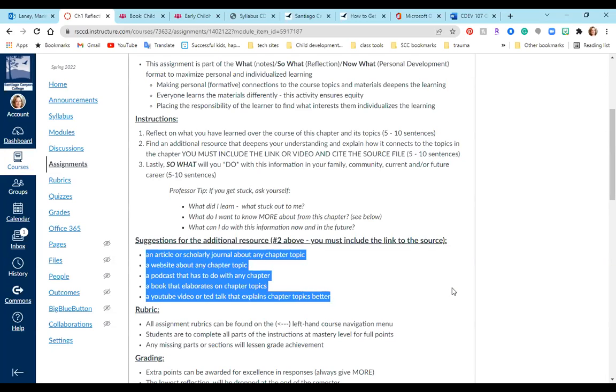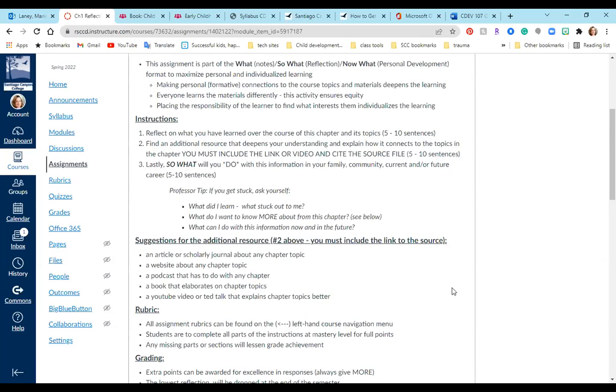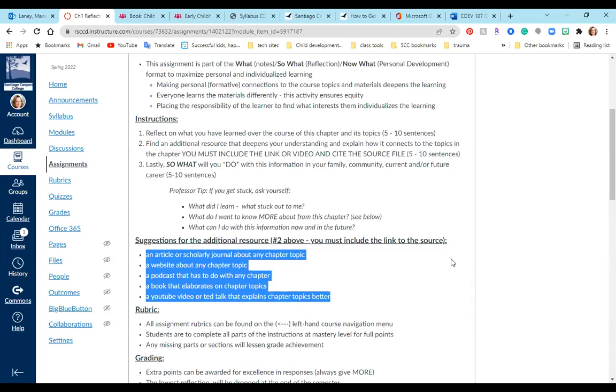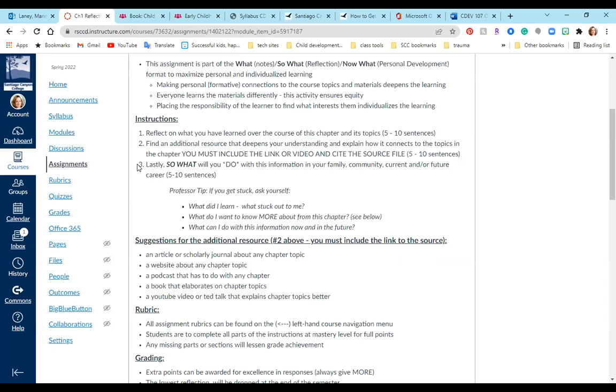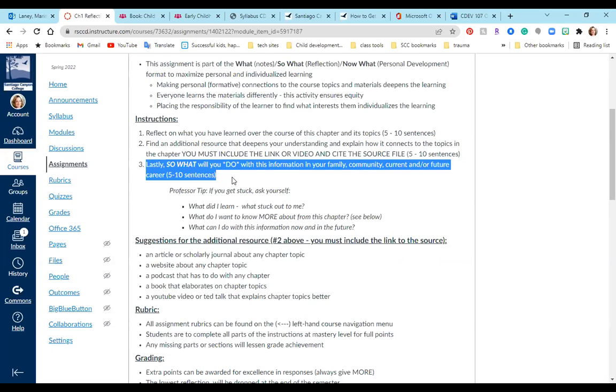Things like that. So let's say we're talking about trauma and resilience, and you heard about a place in Laguna Beach that does dance away your trauma. Share that, and explain why. Why does that make sense? Again, it's 5 to 10 sentences each section. And then lastly, what would you do with this information in your family, community, current and or future career?